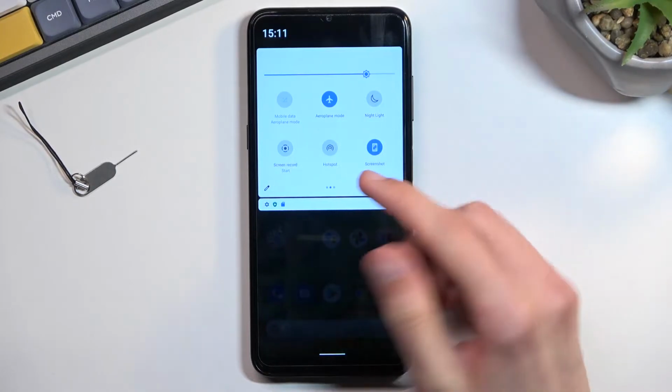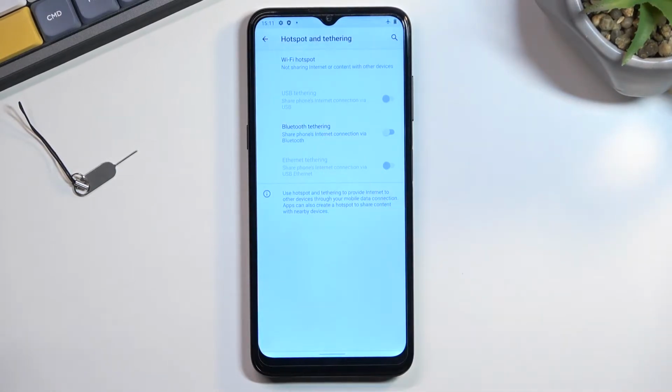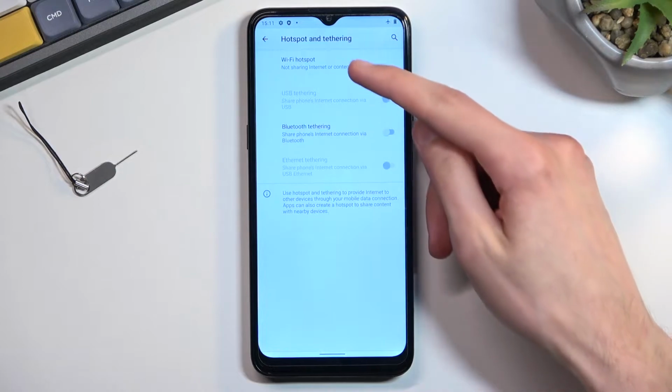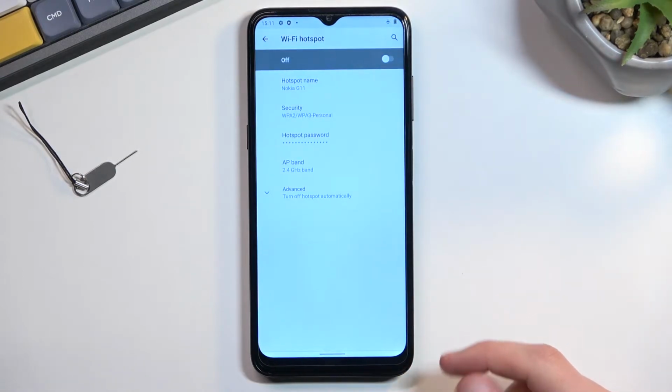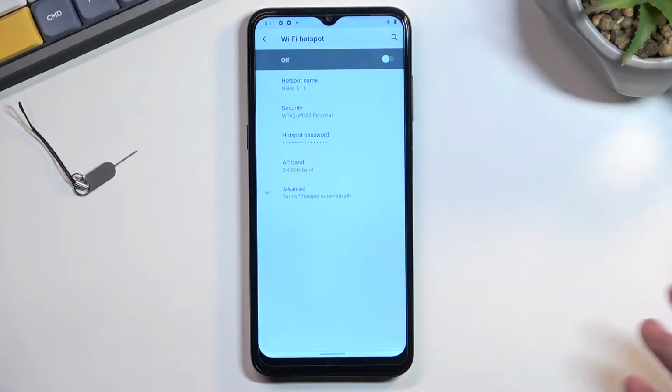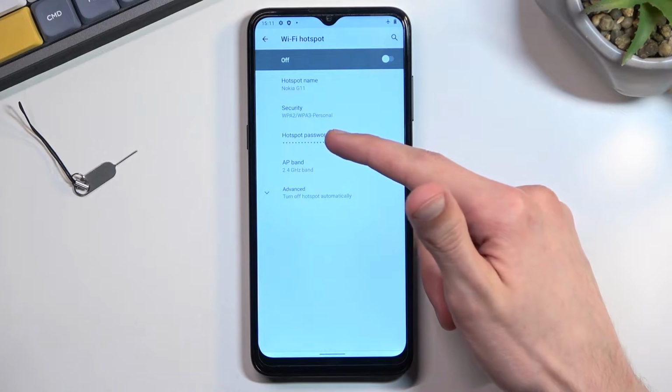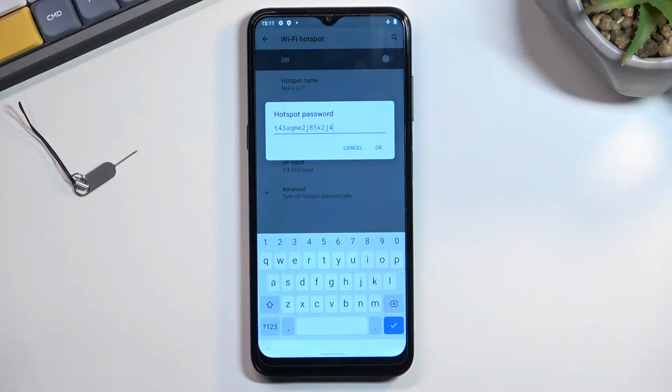So when you see the toggle, now hold it again. This will take you to the settings. So from here, select Wi-Fi hotspot, and you don't need to change much in here. What I recommend changing, what you basically need to do is tap on the hotspot password, either just to check the password if you want to use the one that is generated by default, or just to set up your own.